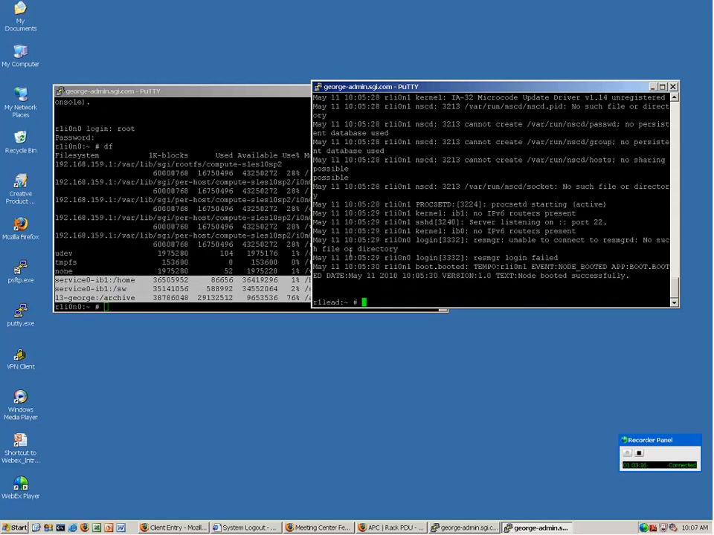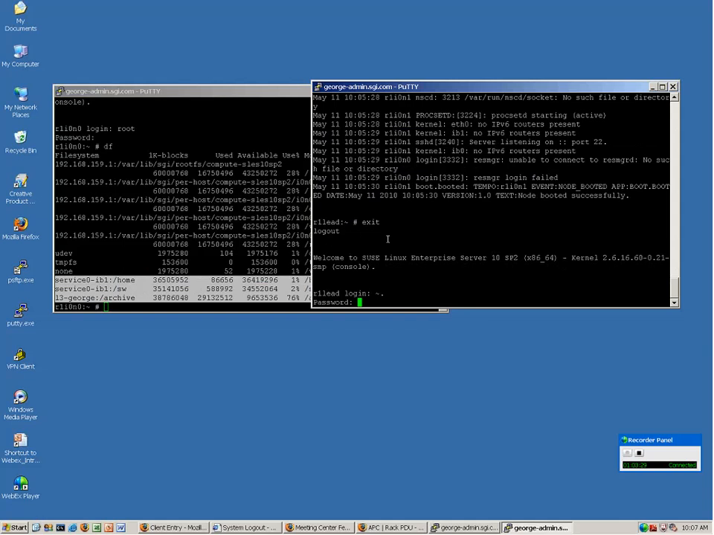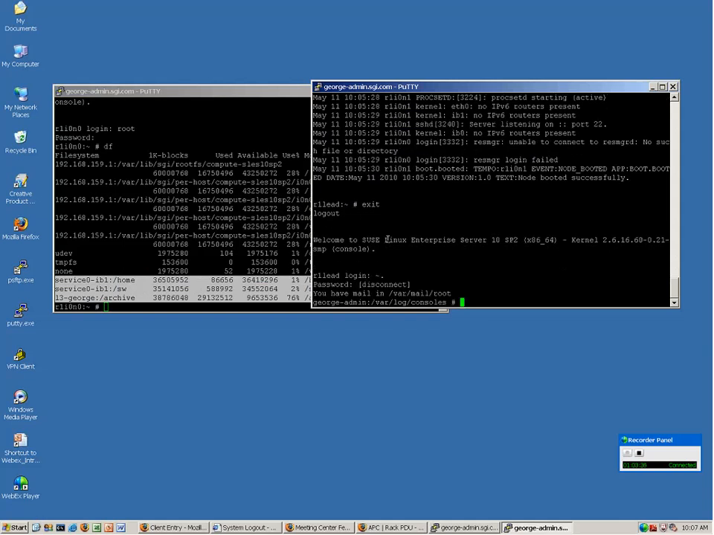So I'm just going to get out of there. Again, I'm through the serial console. It's always good to leave a serial console at a login prompt. Don't leave it logged in somewhere. Control-E C dot, and I'm back out to the admin node. I'm going to do a cpower --system this time.